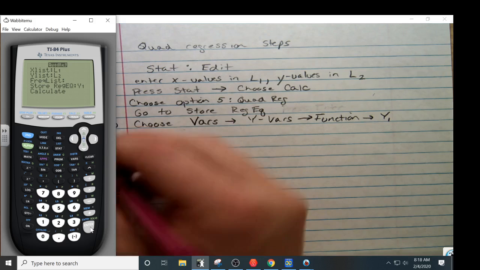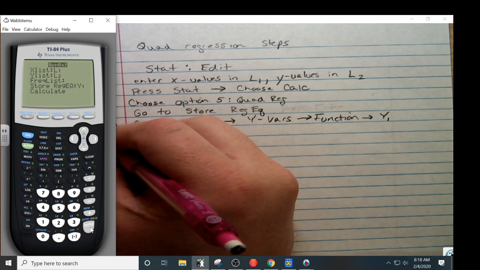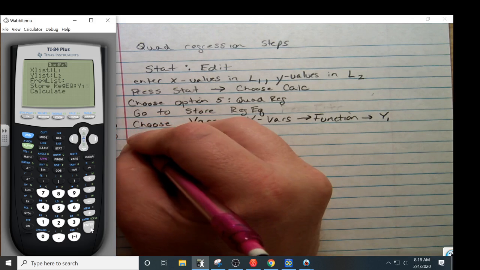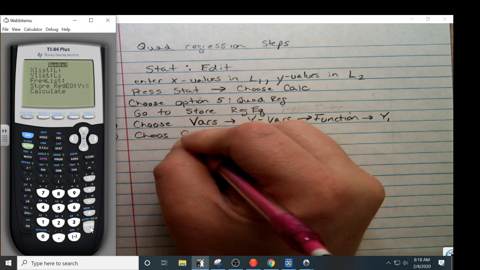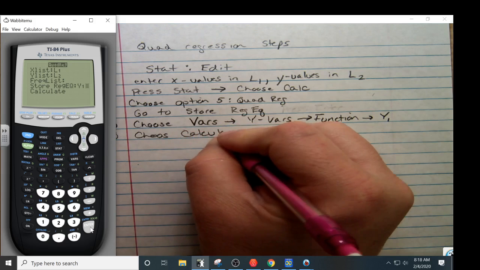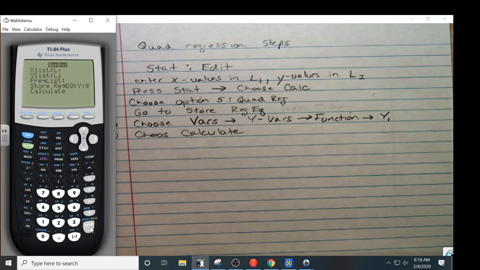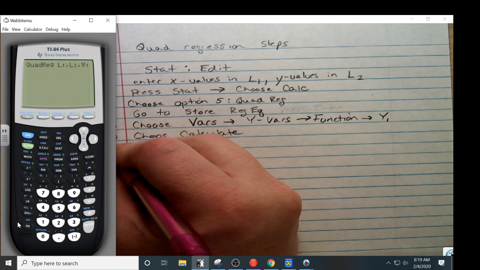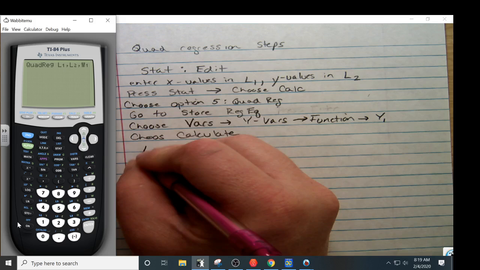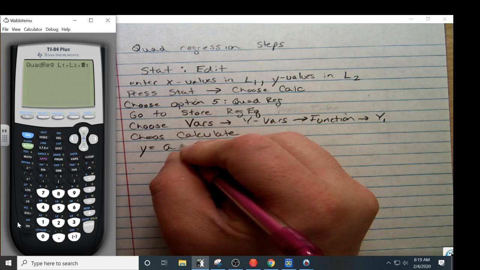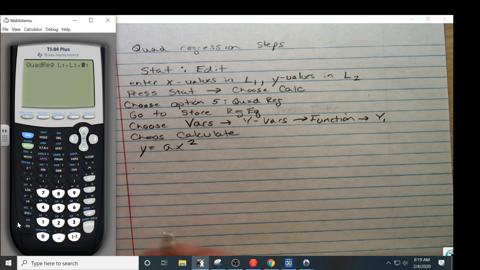Now, so step 7, you're going to choose calculate. Now you're going to choose calculate. And guys, mine's probably going to have an error message because I don't have anything in it. But when you choose calculate, it'll have all your stuff here. And guys, what it'll look like, it'll have something like this.